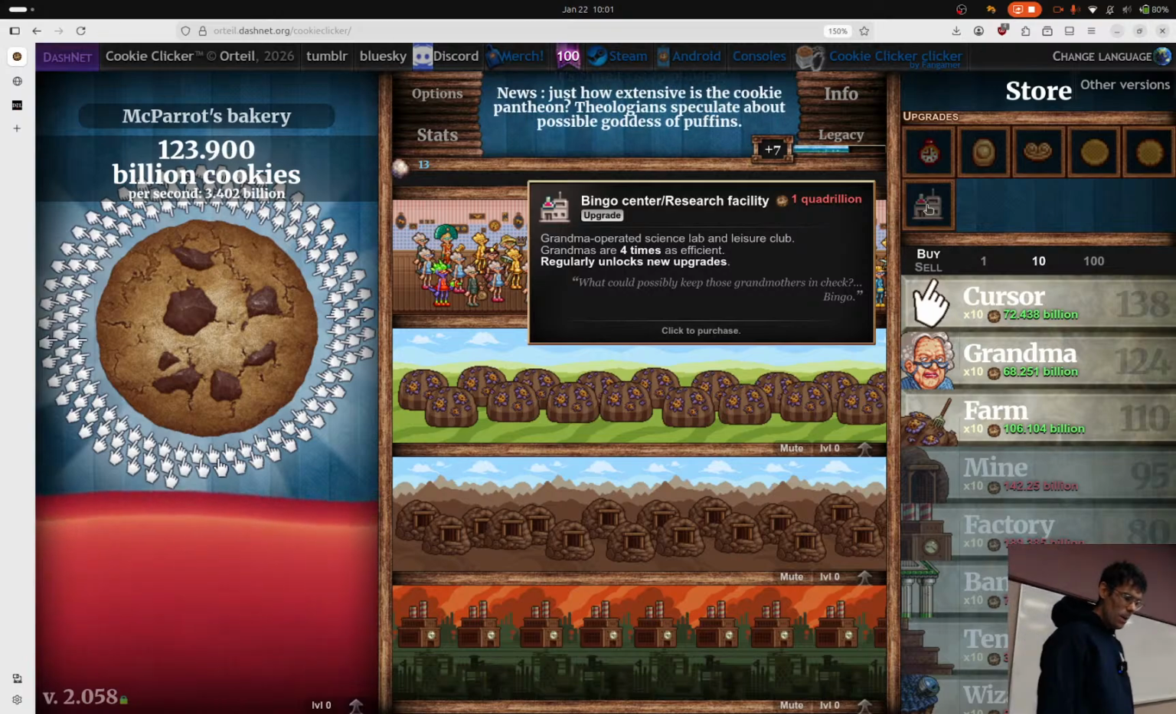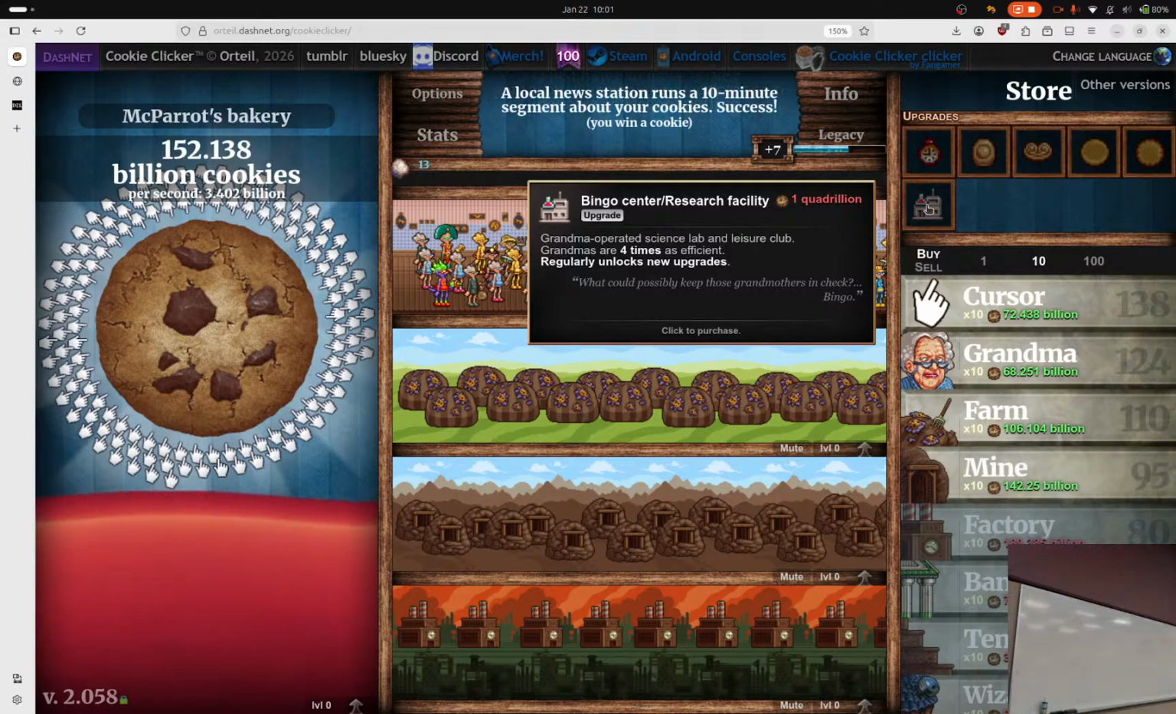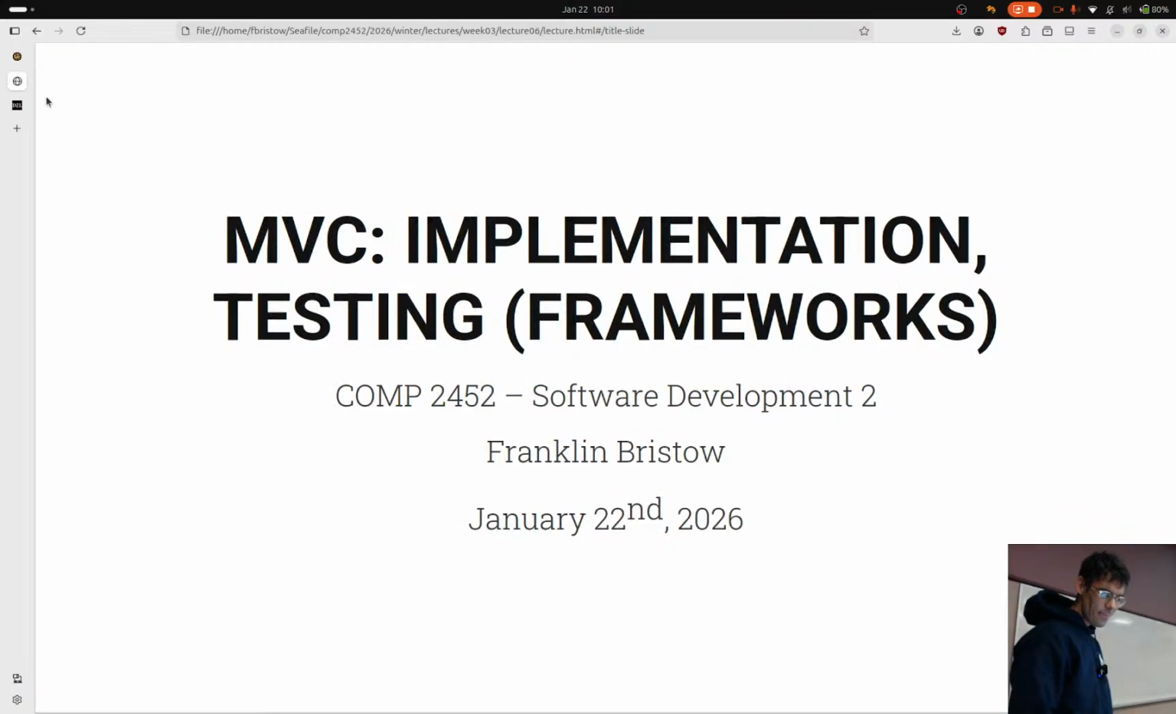But we'll have to wait until we have a quadrillion cookies to be able to start doing this research facility stuff. So maybe by Tuesday next week, if I leave this running all weekend, we'll have a quadrillion cookies and we can upgrade to the bingo research facility here.